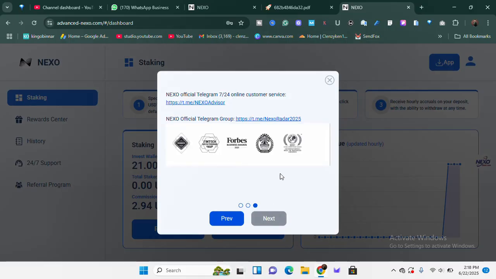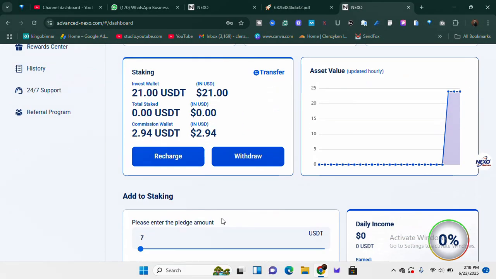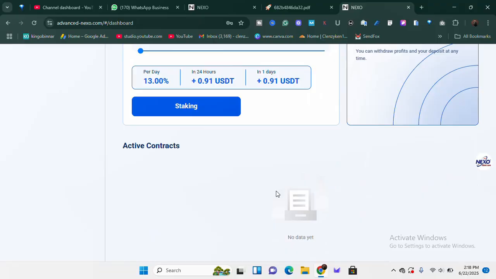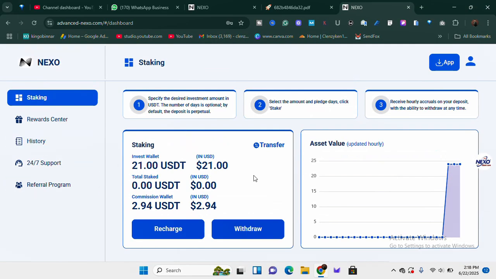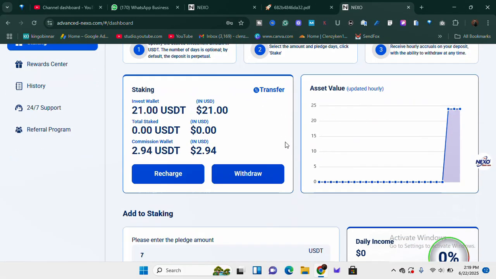One good thing is you can also reach out to their 24/7 customer support service via Telegram, which will also be in the description box below. Once you have finally read all of these things, you can close this up, and then I'm going to show you exactly how to recharge, how to withdraw, and how you can stake and make money off of this platform. But before I go ahead to show you all of these things, I'm also going to show you how to download the app, but I'll do that from my phone, because I can't actually download the app here on my system.